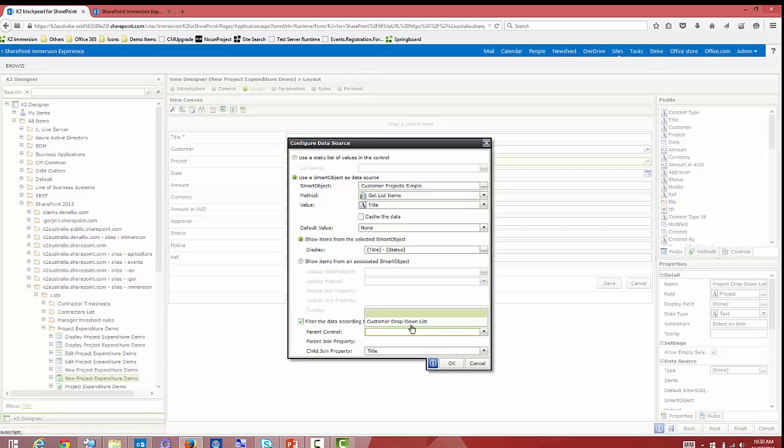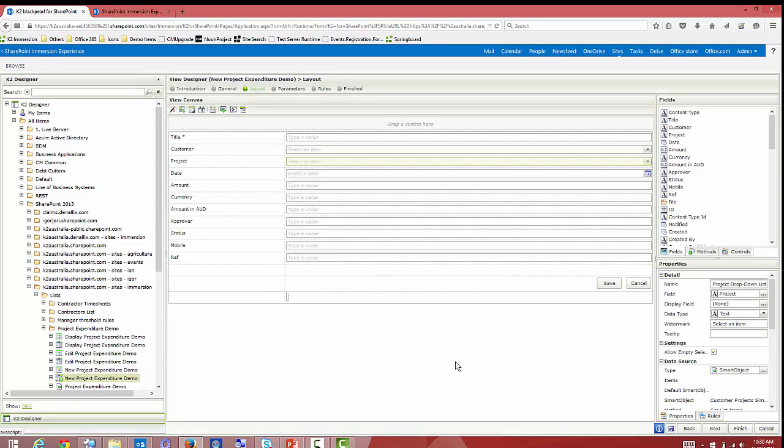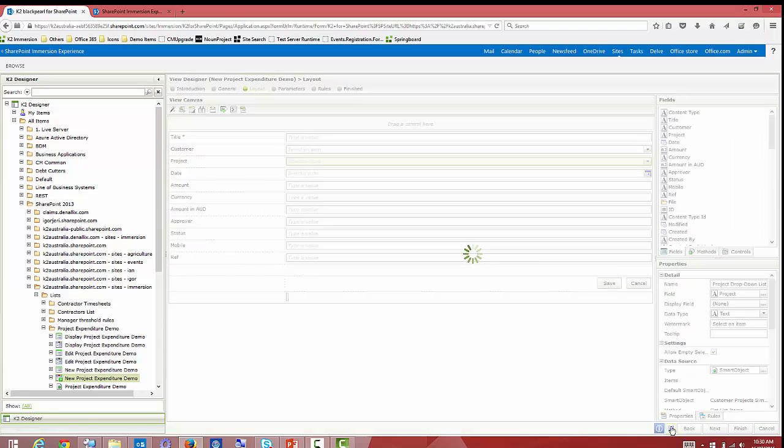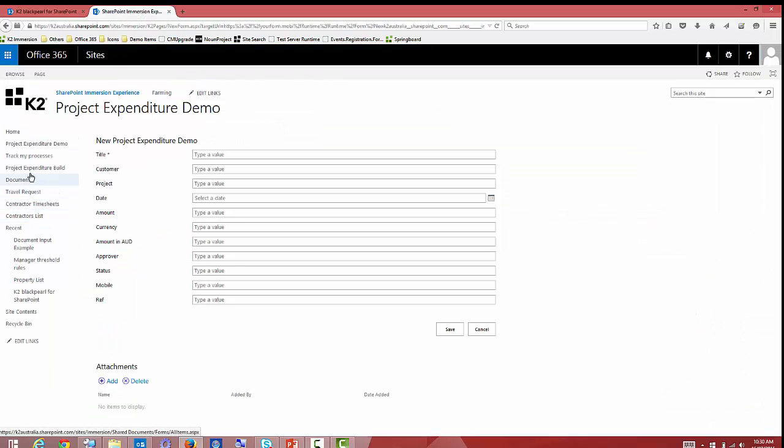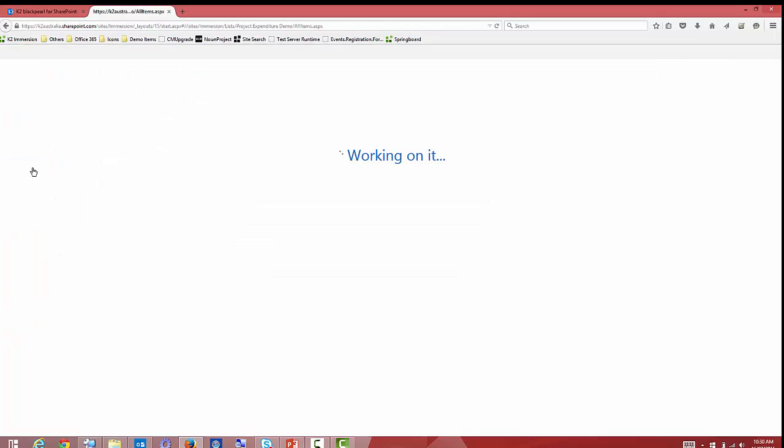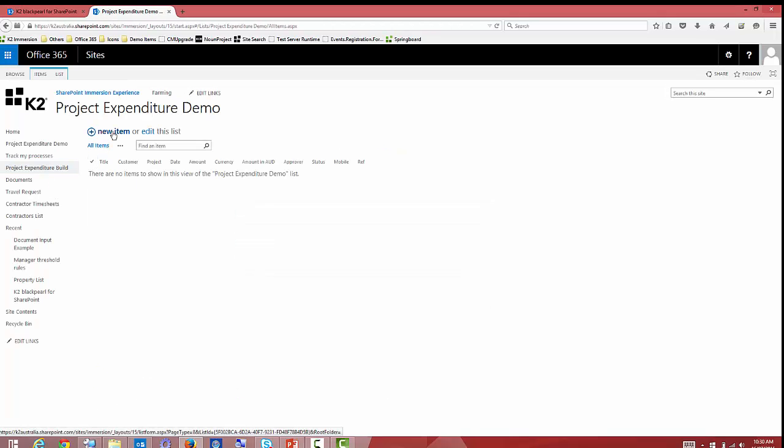The parent control is going to be the customers, and we're going to be filtering on the customer name. Alright, so I'll save that. Let's have a look at what we've done so far. So if I go back into this list, let's go back to Project Expenditure Demo and New Item.